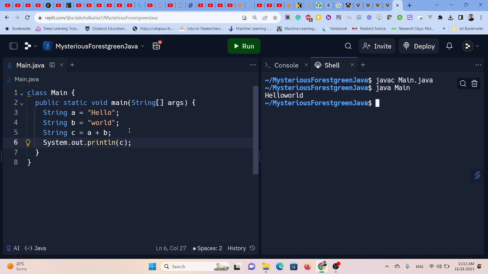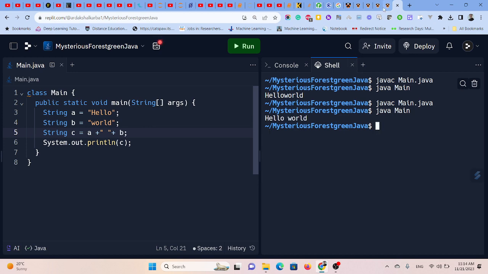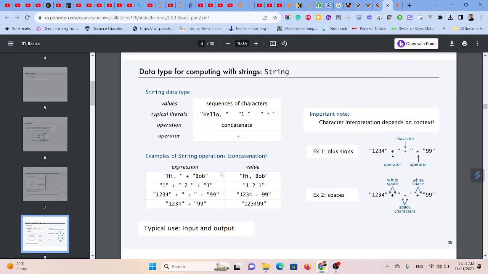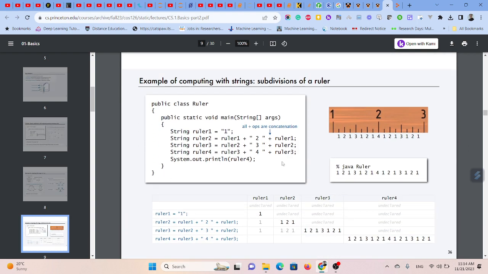So also plus, we can use plus with text and it will concatenate it. Concatenate means like putting all together. Also we can do something like this and it will be okay. I have these plus symbols.